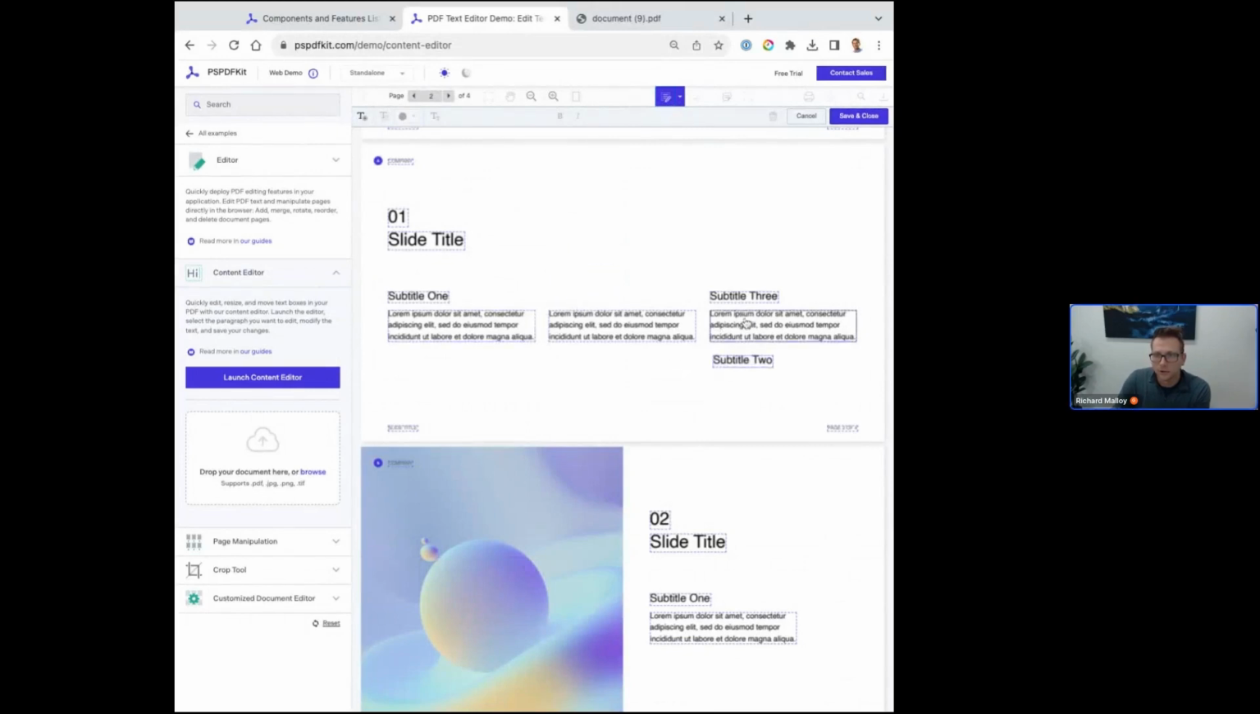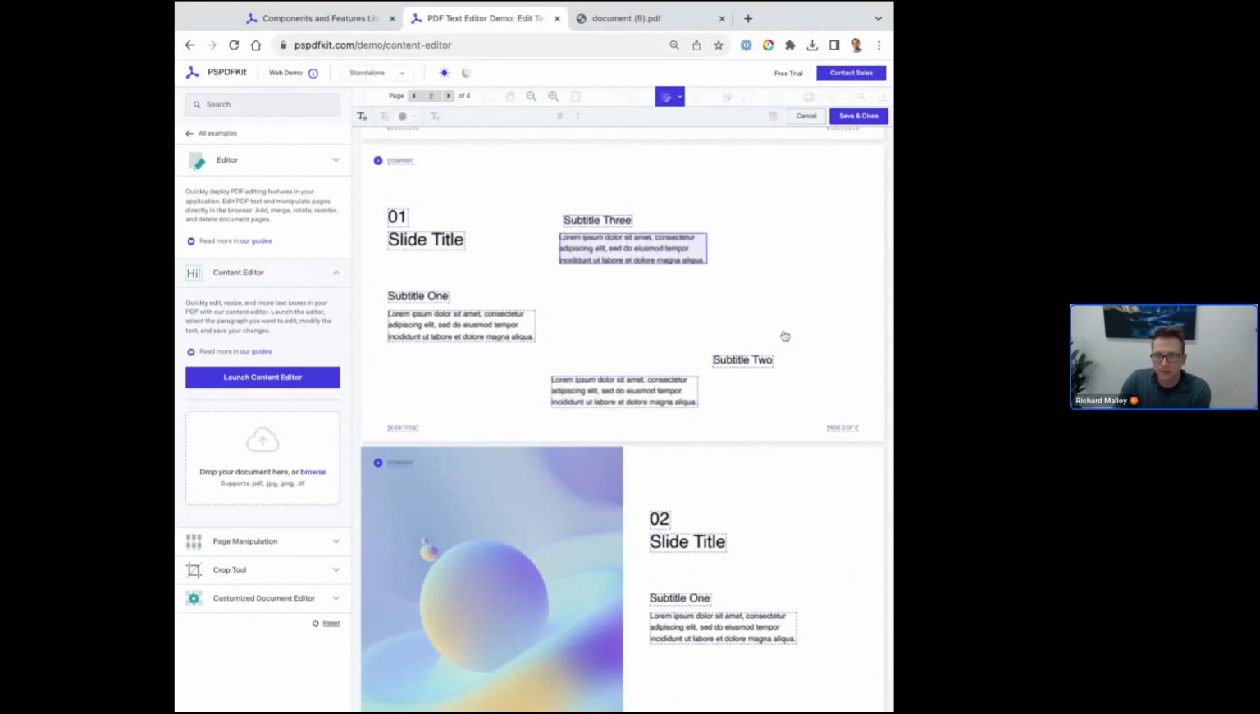Maybe I want to move the context. So I'm able to do a lot of content in terms of being able to edit the actual PDF as opposed to having to change the source document.